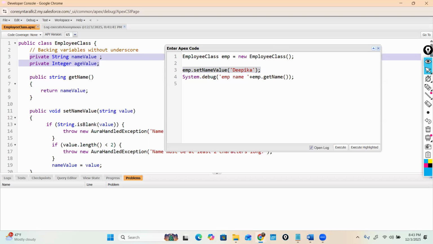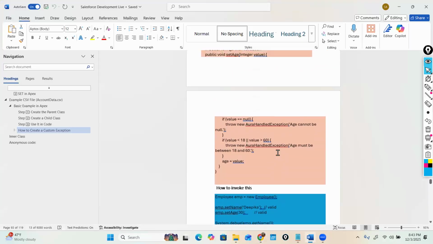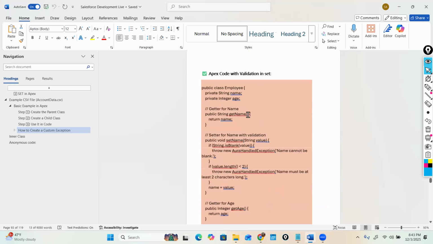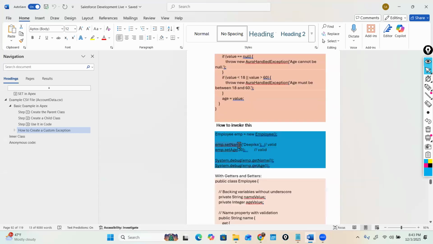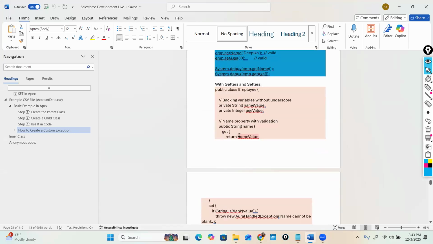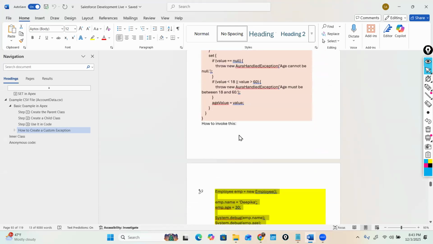Okay, great. Thanks. Okay. So now there is another example here. You can see this one was using their own get name and set name. This we already did. Then here is this one, we did it.